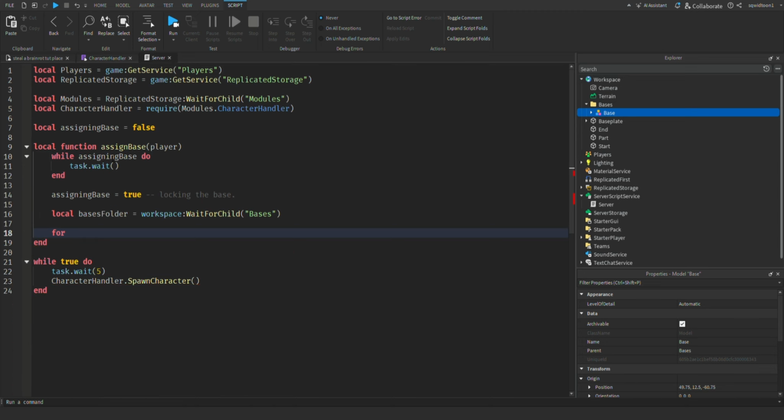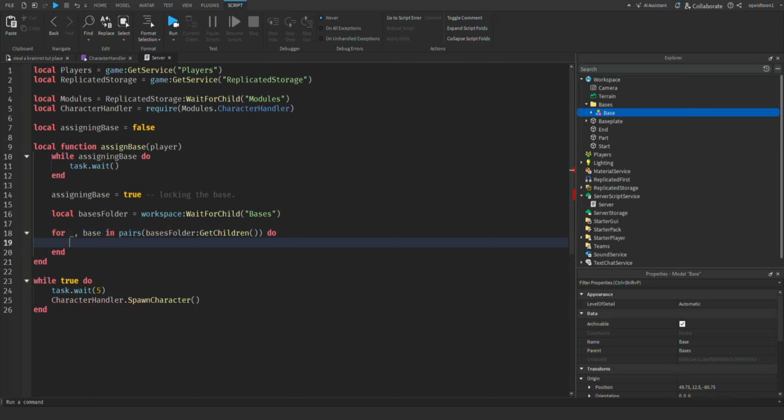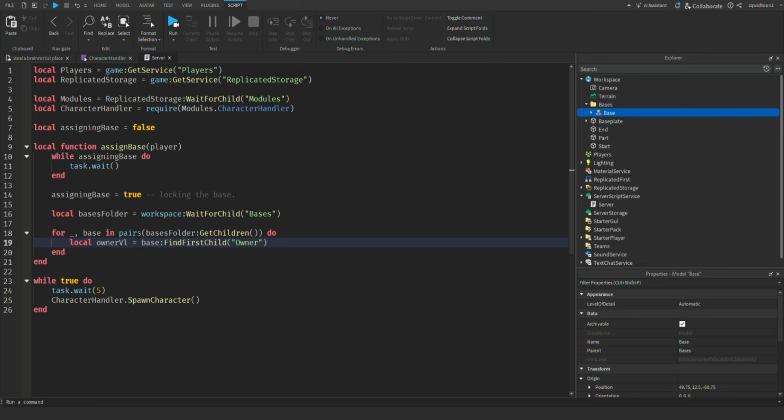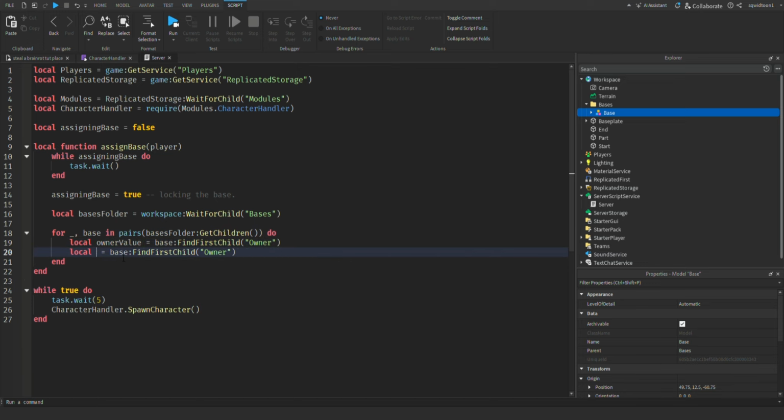So we're gonna do for underscore comma base in pairs of bases folder colon get children do, and here is where it's gonna get a little interesting. So we're gonna do local owner, which my auto AI thing already gave it to me. So owner value equals base colon find first child owner. You're just gonna copy this, and instead you're gonna make this one spawn point. Spawn point. Make sure these are named exactly how you did in your base.